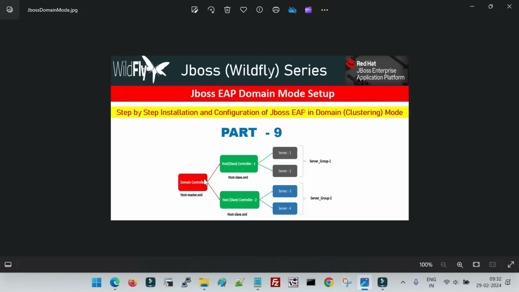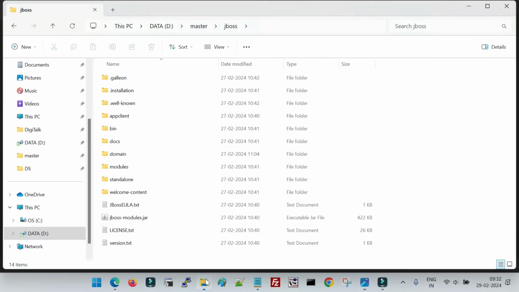So the primary file is defined for the domain controller, and the secondary XML file is defined for the host controllers, and it has all the configurations automatically there, which you can use as a configuration for the domain controller and the host controllers. Okay, and then once we have the slave machines, or you can say once we have the host controllers, we can create our server groups, and then inside the server groups we can deploy our applications.